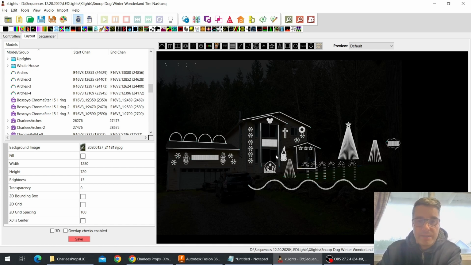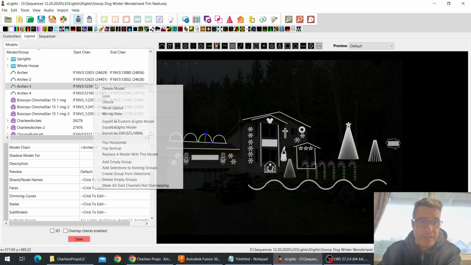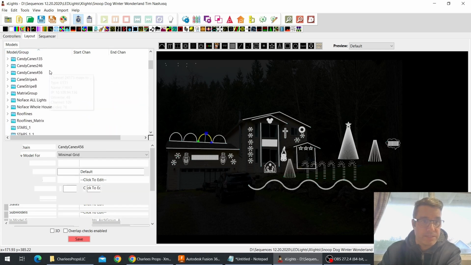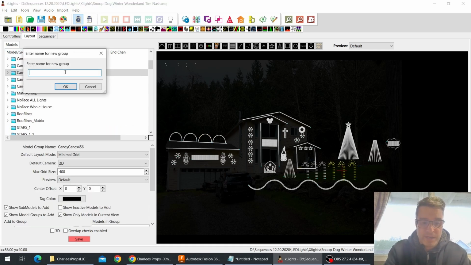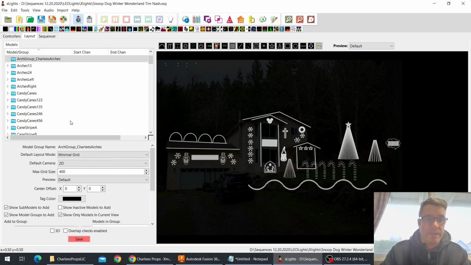And I'm also going to tell you we have a sequence queued up. This is the Snoop Dogg Winter Wonderland that is available out on the G drive. And what we're going to walk through now is creating an empty new group. Let's go up top, add empty group, and we're going to call this arch group Charlee's Arches, if I could type. And we're going to click OK.